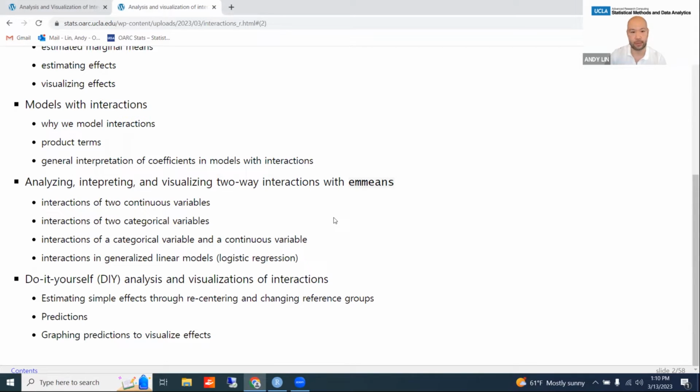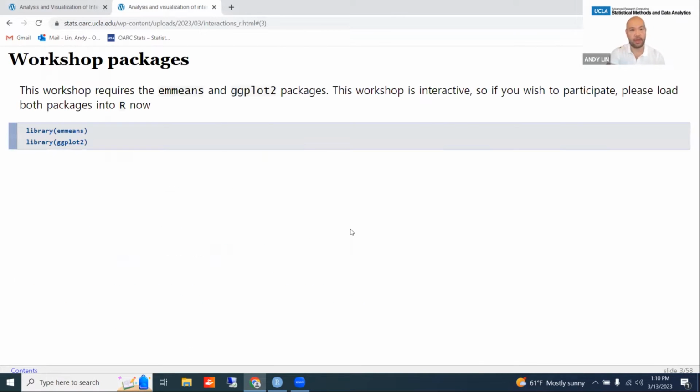Okay, so let's get started with first discussing the packages you'll need. You're going to need the emmeans package and the ggplot2 package. I believe ggplot2 is a dependency of emmeans because all of the graphs it makes are made in the ggplot2 style. So if you install emmeans, it probably will install ggplot2 for you as well. Either way, you're going to need just those two packages for today.